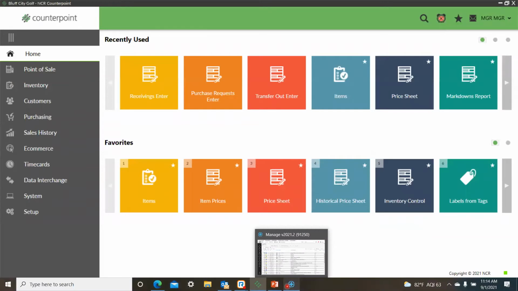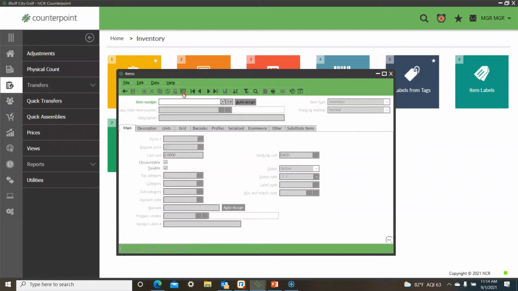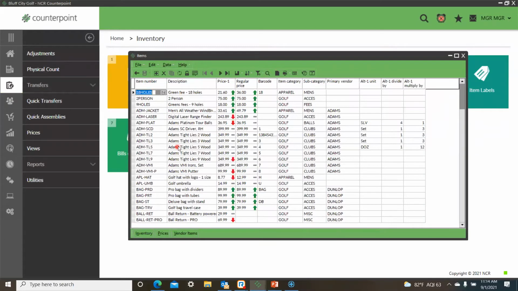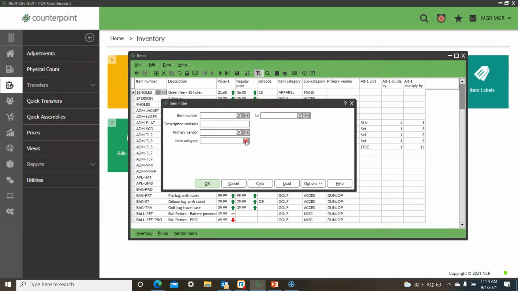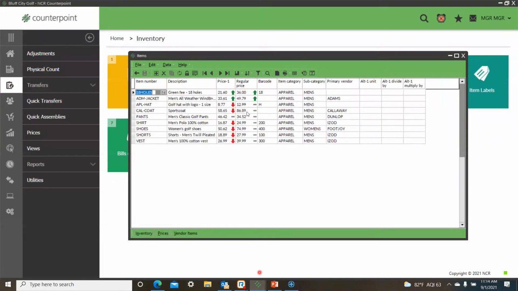So the first thing I want to talk about are tips and tricks for manually editing price one. And again, that's practical if there's just a handful of items. So the way I like to do it is just to go to Inventory and then Items, come to the table view, and filter for the items you want to mark down so you're not looking at hundreds of lines of inventory. So I'm just going to come up here to the filter. I'm going to filter for my apparel category and click OK.